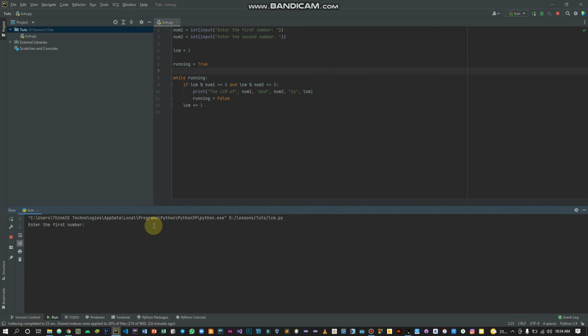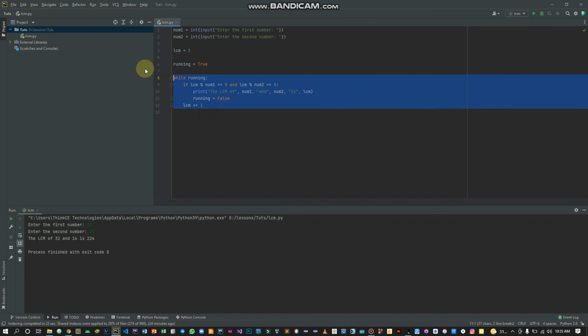So it says enter the first number. So I enter a number like 12 and enter the second number, something like 6, and it says the LCM of 12 and 6 is 12, and it's true that the LCM of 12 and 6 is 12. If I run it again and change the numbers, let's say 32 and let's say 14, it calculated it and the LCM of 32 and 14 is 224, that is 224.